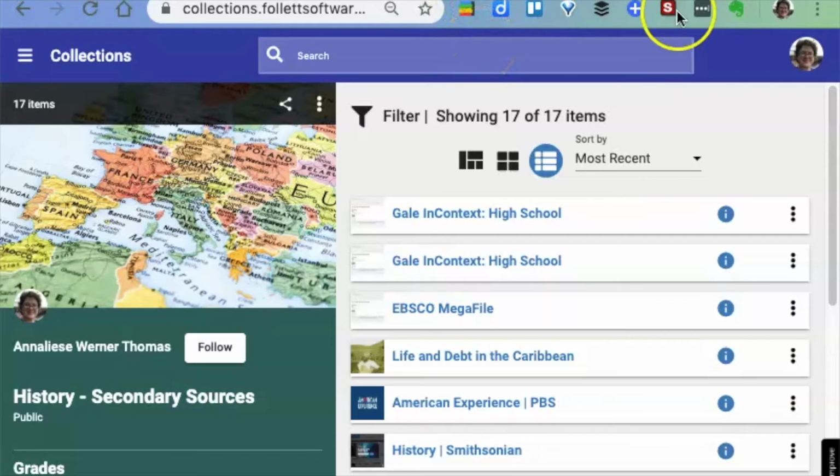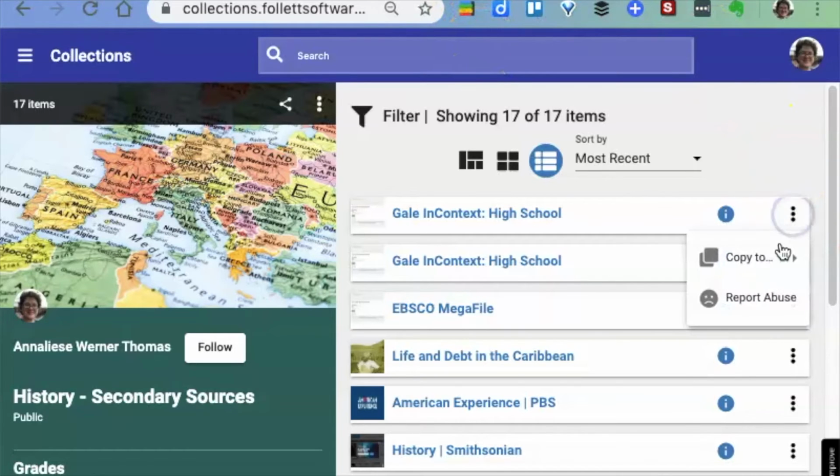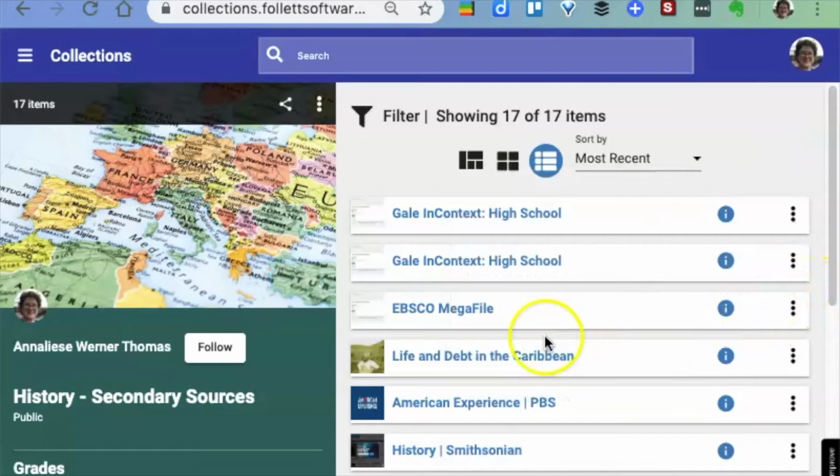So we are going back now to that collection. And under, for some reason, I've got Gale in Context here twice. I could probably fix that later. In the EBSCO MegaFile is where we're headed. This database is not beautiful. It has not been redesigned. It's like a programmer just made it and then nobody ever looked at it again.